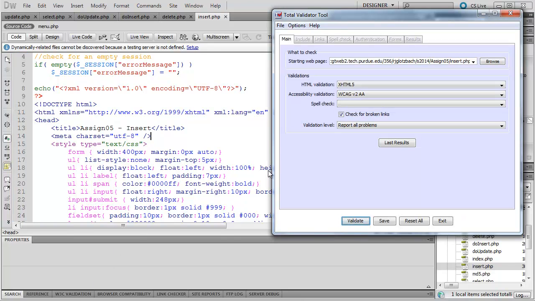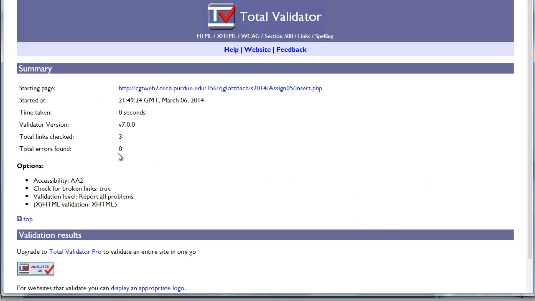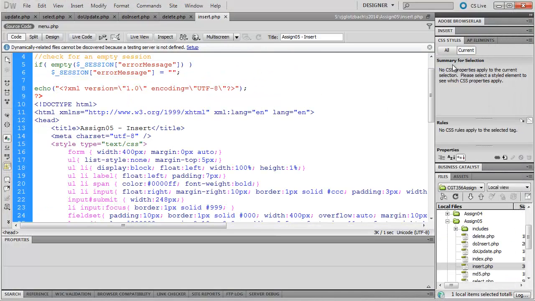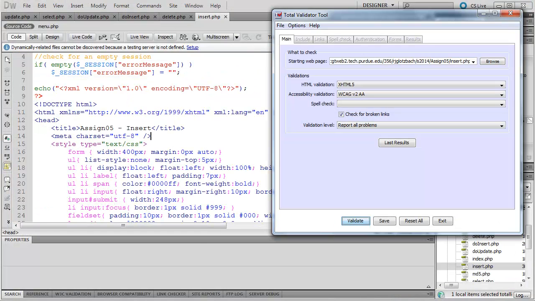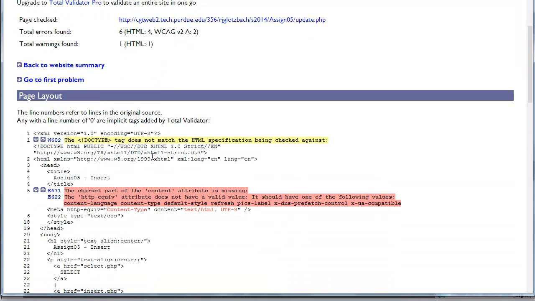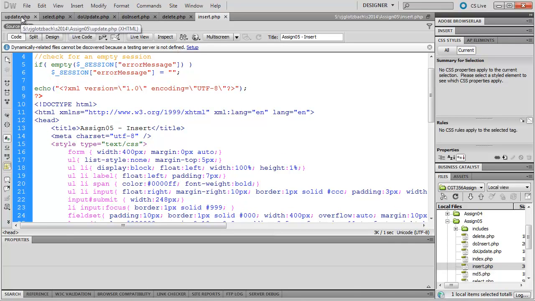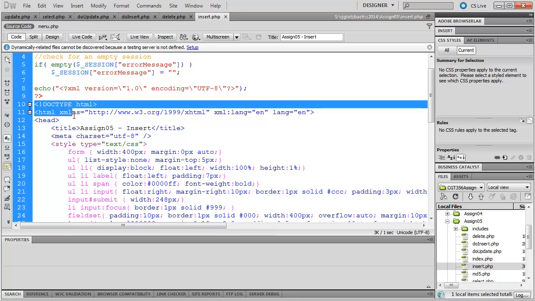So now let's come back to total validator. It is pointing to insert.php, validating that it's HTML5. We'll validate this. We have total errors found, 0. That's great. We have one more page. For this one, we have the update page. Validate it. Again, we have the same issue. Because of copying other files, the update page does not match up.